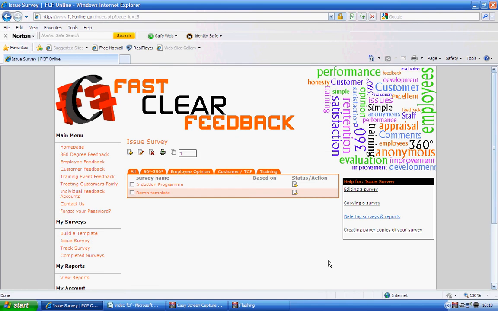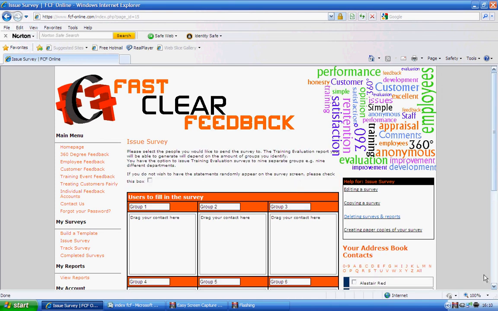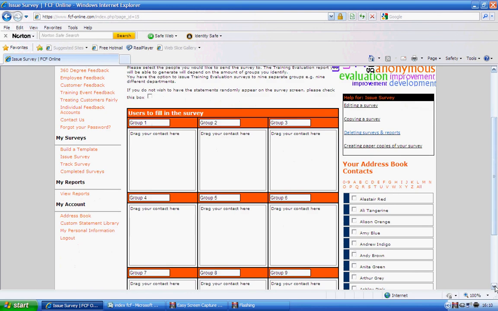When you're ready to issue the questionnaire, tell FCF that you wish to do so and it will open up the issue survey screen for you. The screen divides the issue of the questionnaire into 9 groups. For instance, you might want to send questionnaires to groups that attended a course on the Monday, then Tuesday, then Wednesday, etc. It enables you to split the questionnaires into the different respondent groups. If you want the questionnaires all to appear in the same order, then you must check this box here. Failure to do so will mean that the statements are randomised within the questionnaires so that no questionnaire automatically appears the same as the next one.